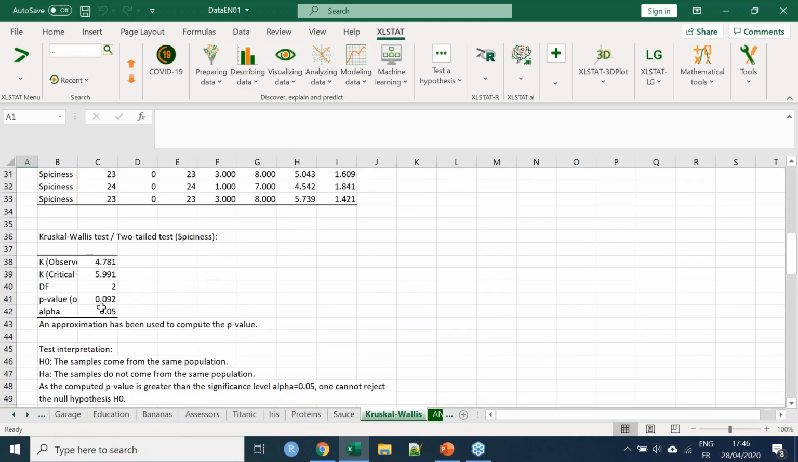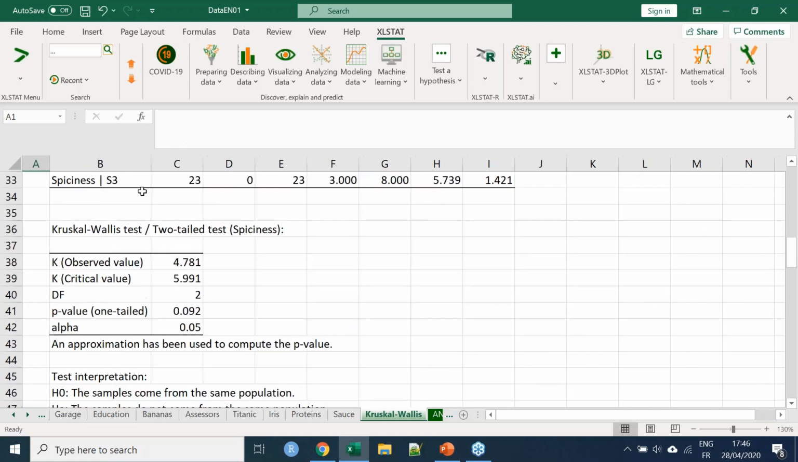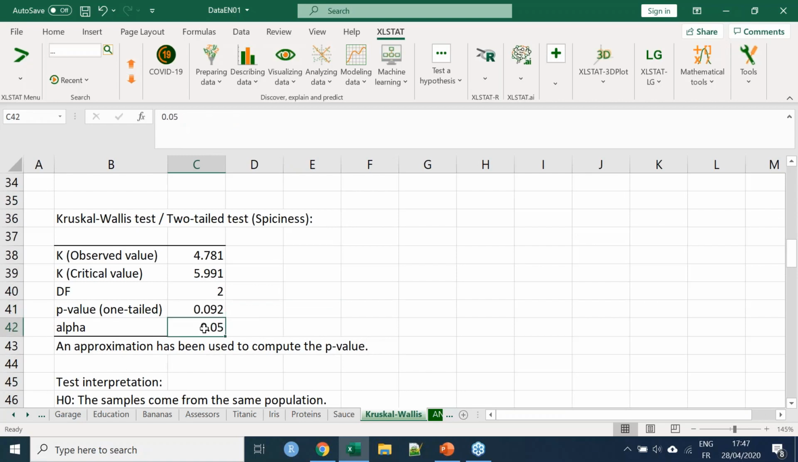If I go down, I reach the p-value here, which is higher than the risk threshold alpha, so we cannot reject the null hypothesis anymore. You remember with ANOVA, we had a p-value of 0.049, so we rejected the null hypothesis. We were able to make a decision. Here, we're unable to make a decision anymore. So non-parametric tests have less power than their parametric equivalents.